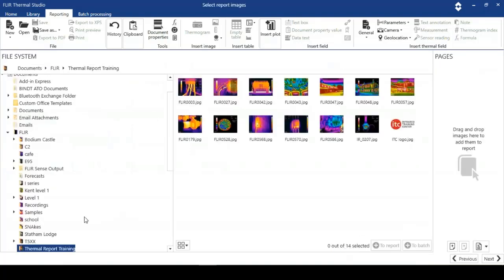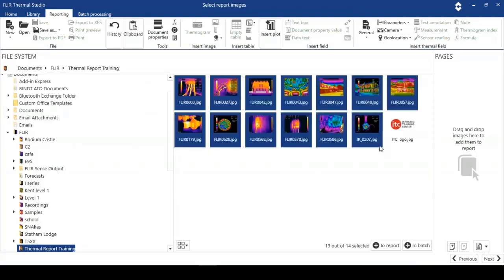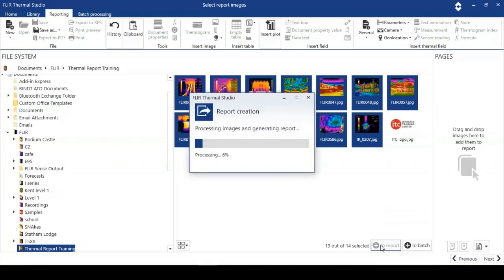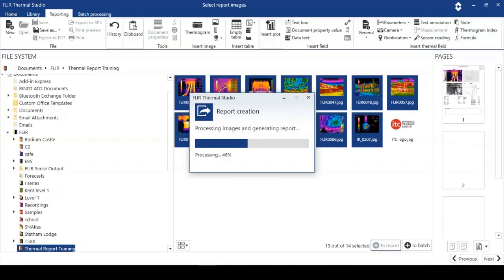I've got a specific folder here, Thermal Report Training, and I've got a series of images here. I'm just going to highlight these images, and I can drag and drop them onto the template, or I can just add them to the report. With these images, the report should take probably about 10 or 20 seconds to generate.